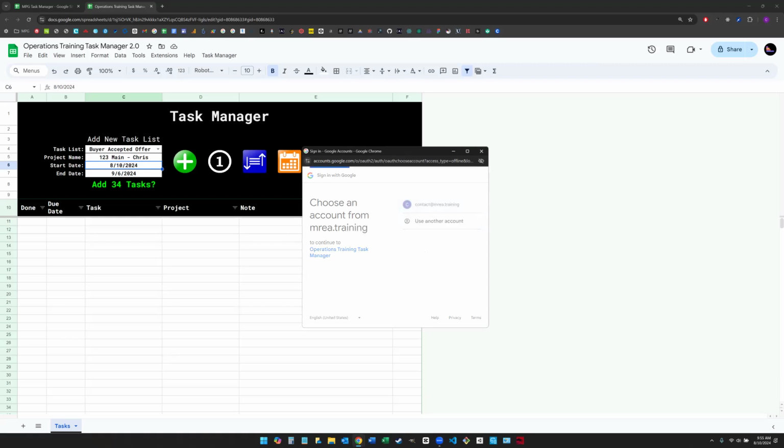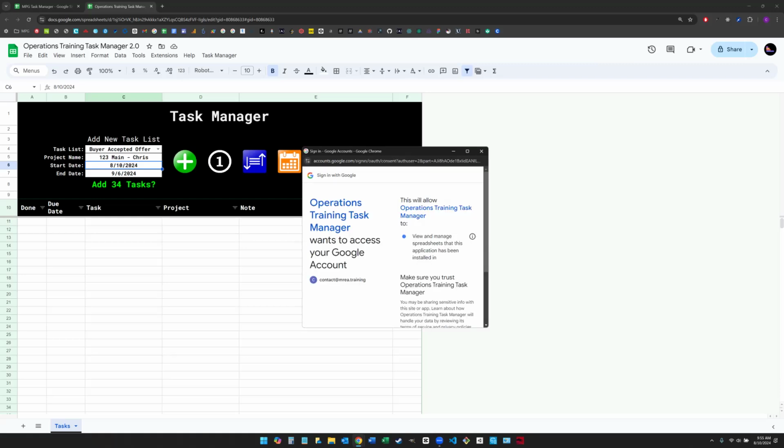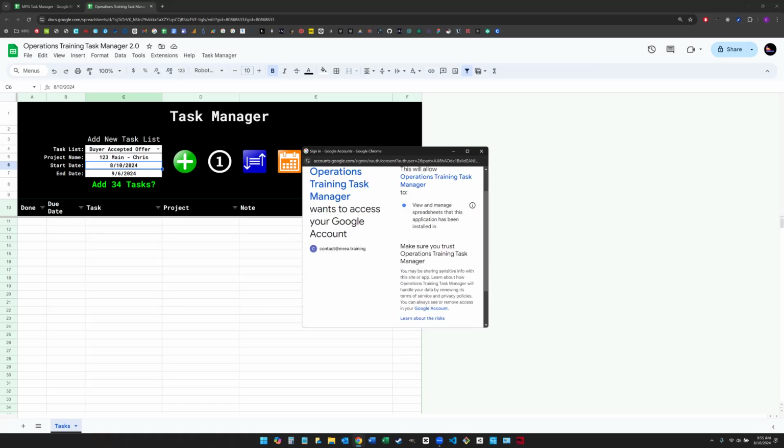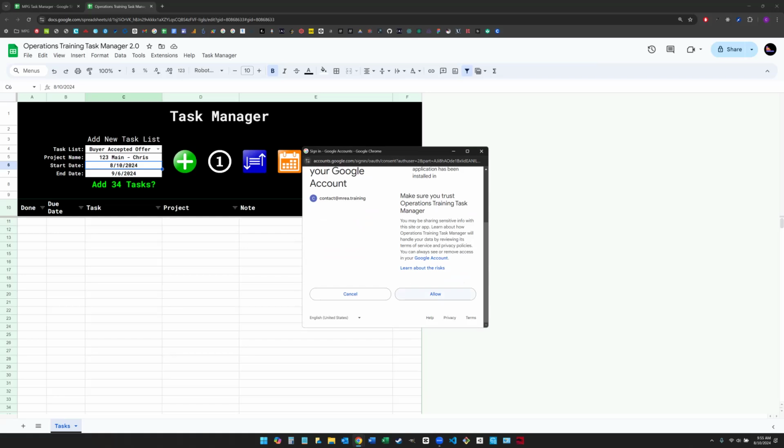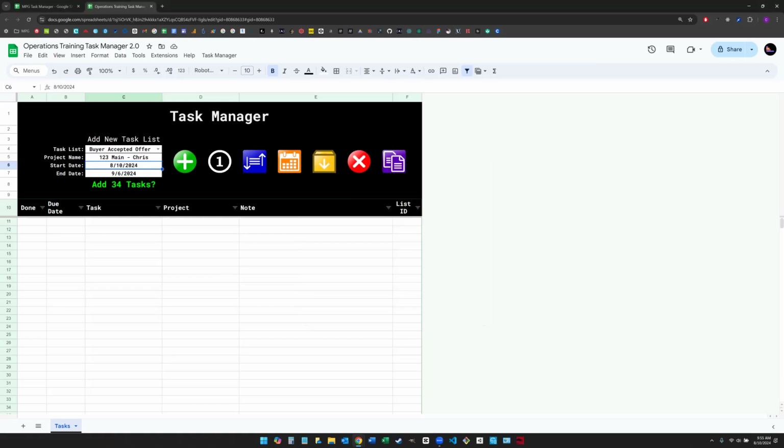And this is the email that I'm using. So you're just going to select your email address. And here it's telling us what authorization we're giving. So this script will view and manage spreadsheets that this application has been installed on. So the only thing that this script is able to edit is this sheet. You don't have to worry about giving access to any of the other spreadsheets or deleting anything like that. The only thing that the script will impact is this specific sheet. So go ahead and scroll down and hit allow. And that's going to give us the functionality to use all the scripts.